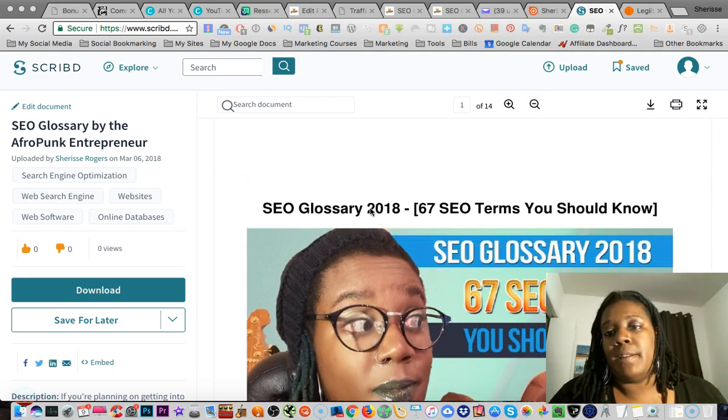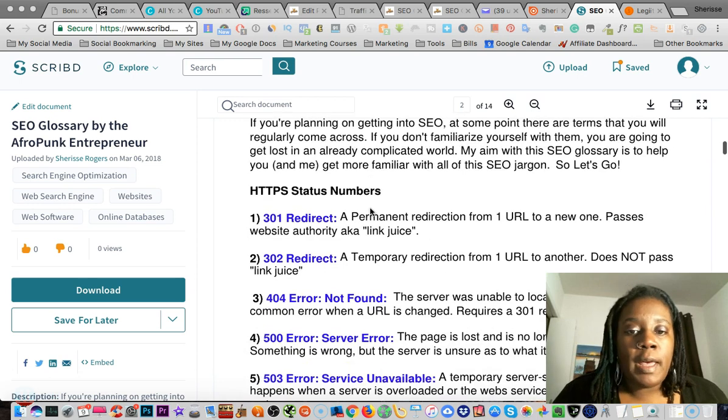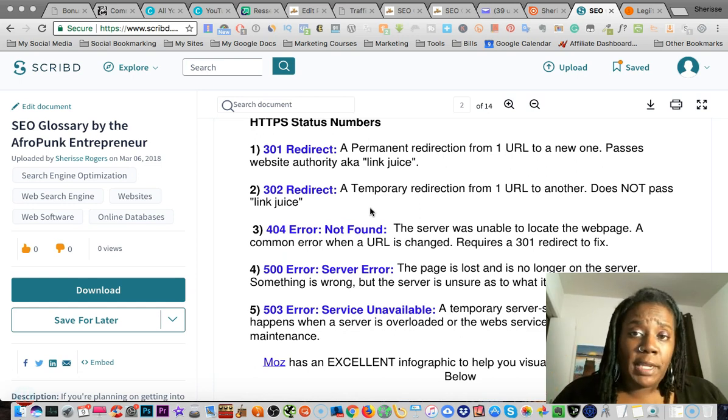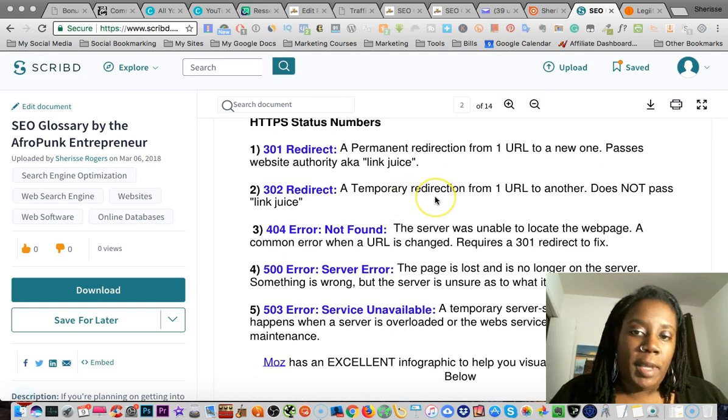But basically what I was talking about was I created this SEO glossary, right? And anything that you can create on your blog, or said Web 2.0 site or whatever, make it into a PDF. I have a plugin that I use for that, and I can drop a link in the description if you guys want to know. But basically, I turned my blog post into a PDF.